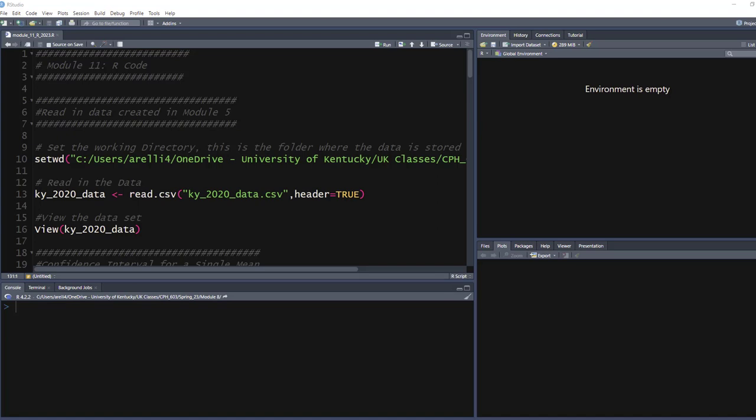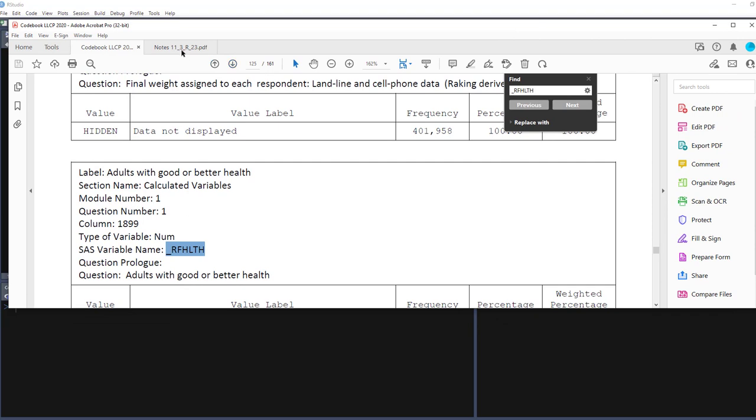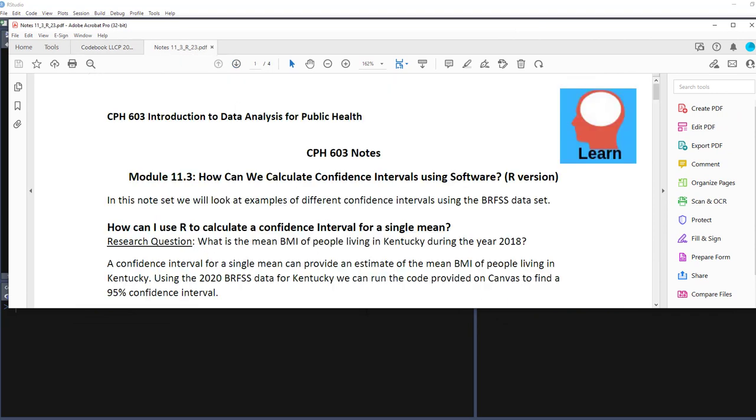In this video, we're going to look at how to find some common confidence intervals using R. Before we start, there are a couple of things you'll want to have handy. Open here in RStudio, I have the R script for this module, so you'll want to have that R script open. As always, you'll also want to have the code book handy because we're going to be looking up different variables.